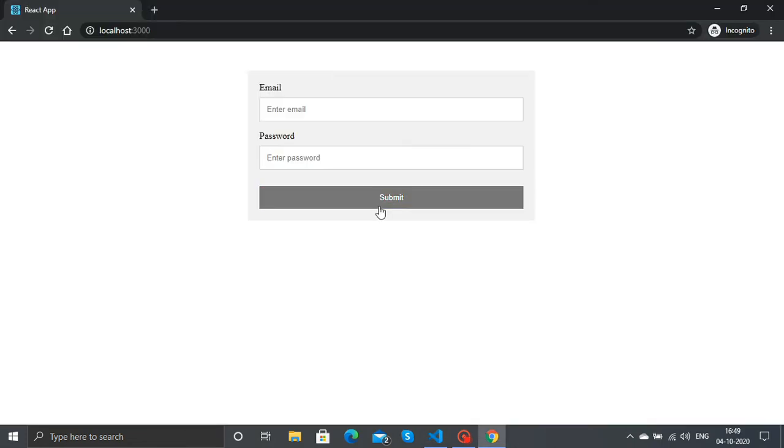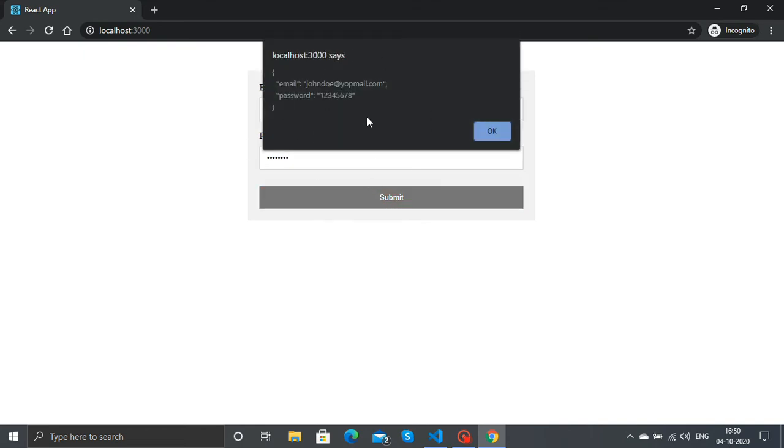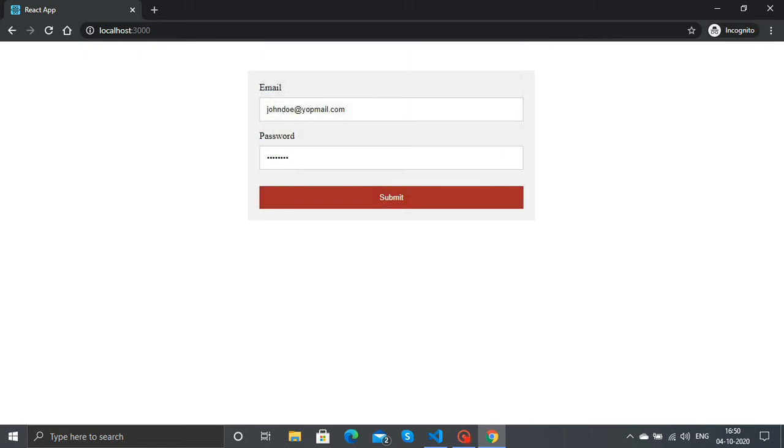Now if we just click on submit, it turns to disabled and we get that alert. Let's look at it again. So we'll give johndoe@yopmail.com and we'll give the password. When we submit, we get the alert after 1 second. Yes, you can see we get the email and password, and okay, it's done.